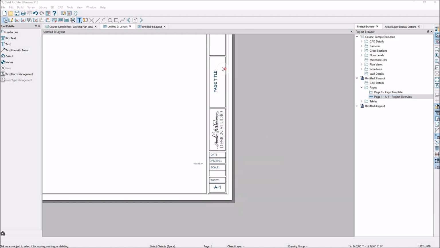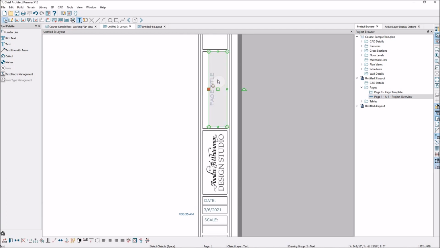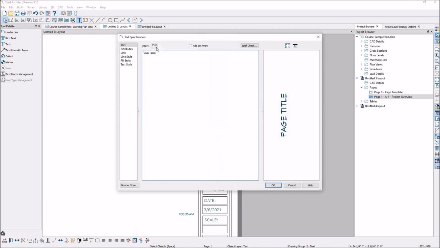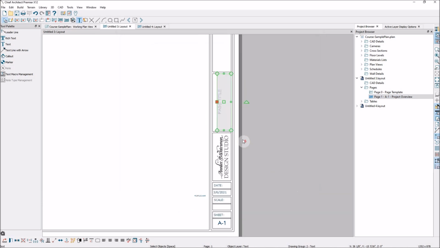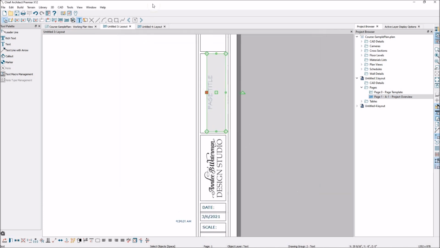Okay, let's look up here at this page title. So page title is also going to be text. Now here in the template, they have it just as regular text, and they have it rotated for the title block. So here I prefer to do this one as a macro. So I'm going to cancel out of this, and we're on page 1 right now, so I'm going to delete this off of page 1.